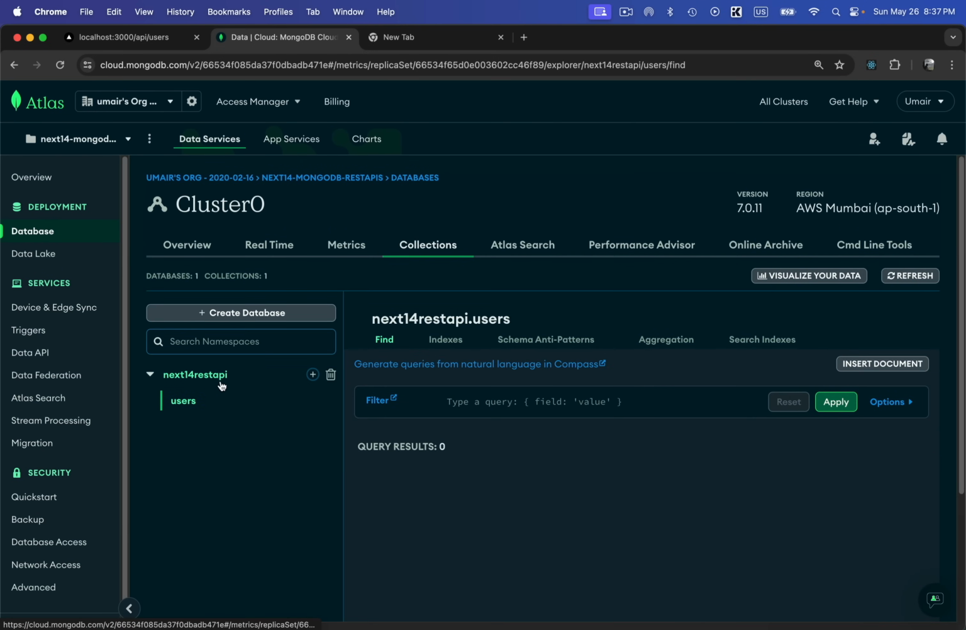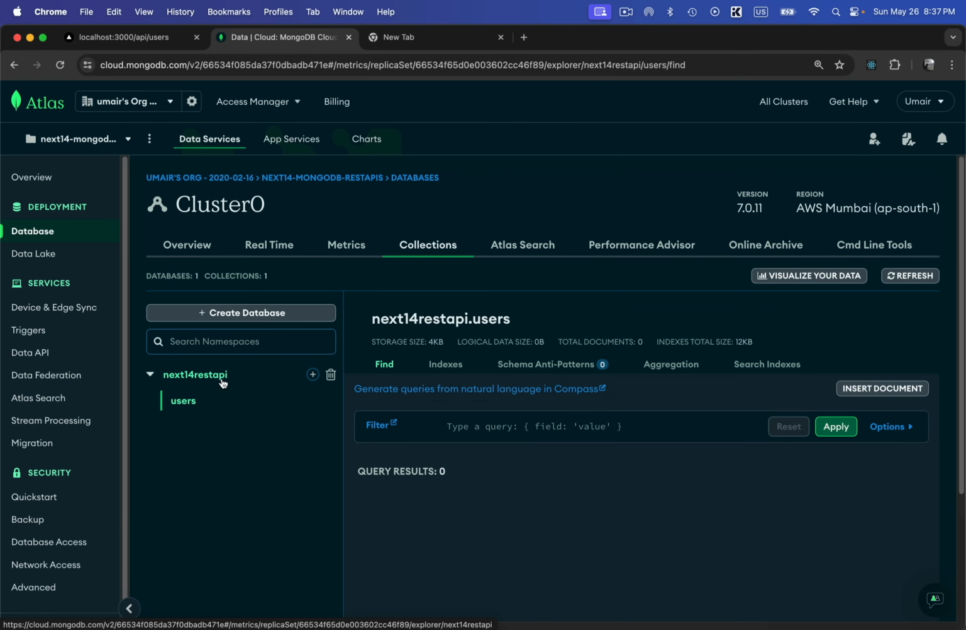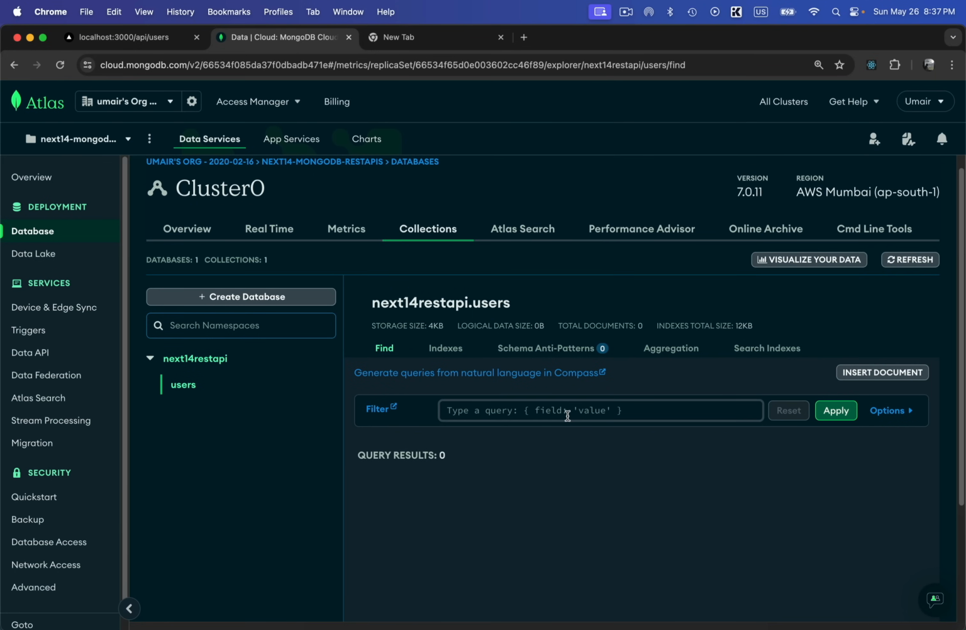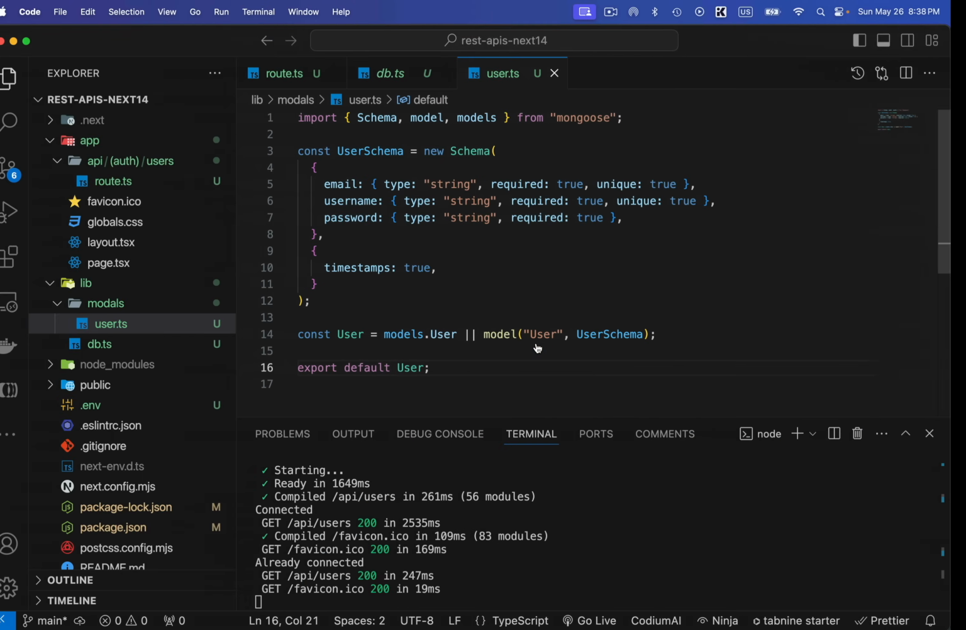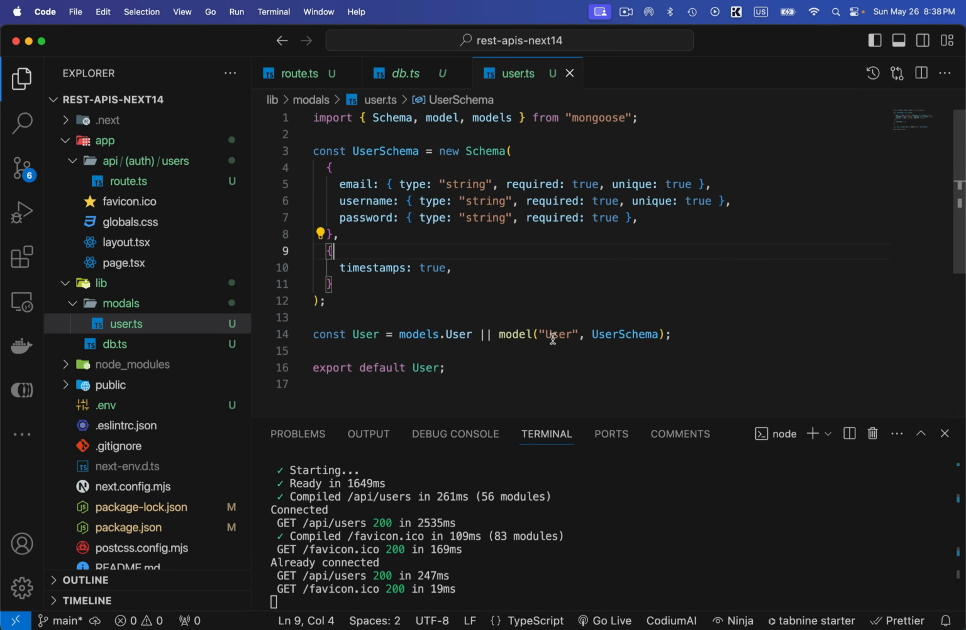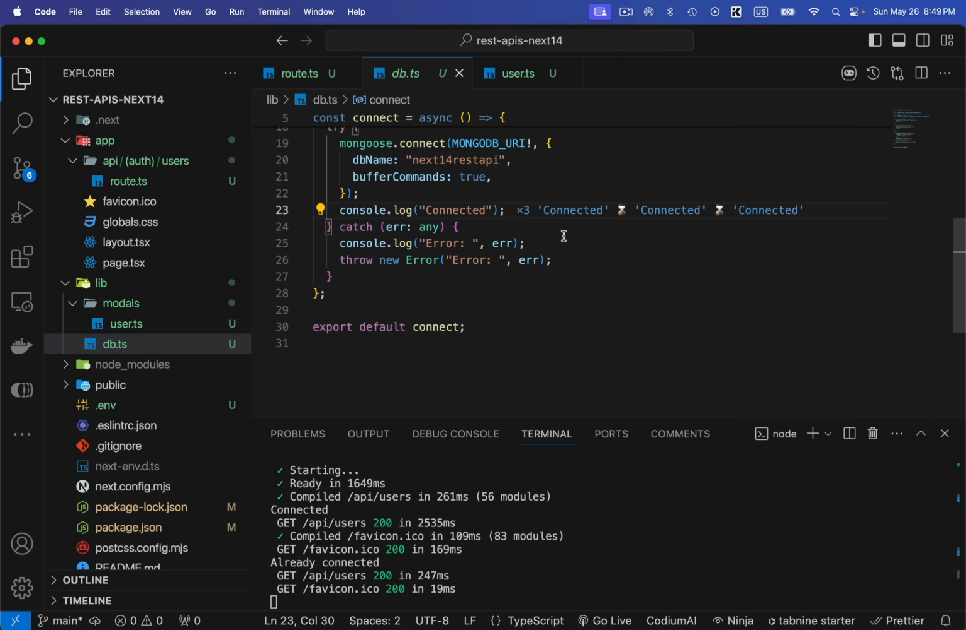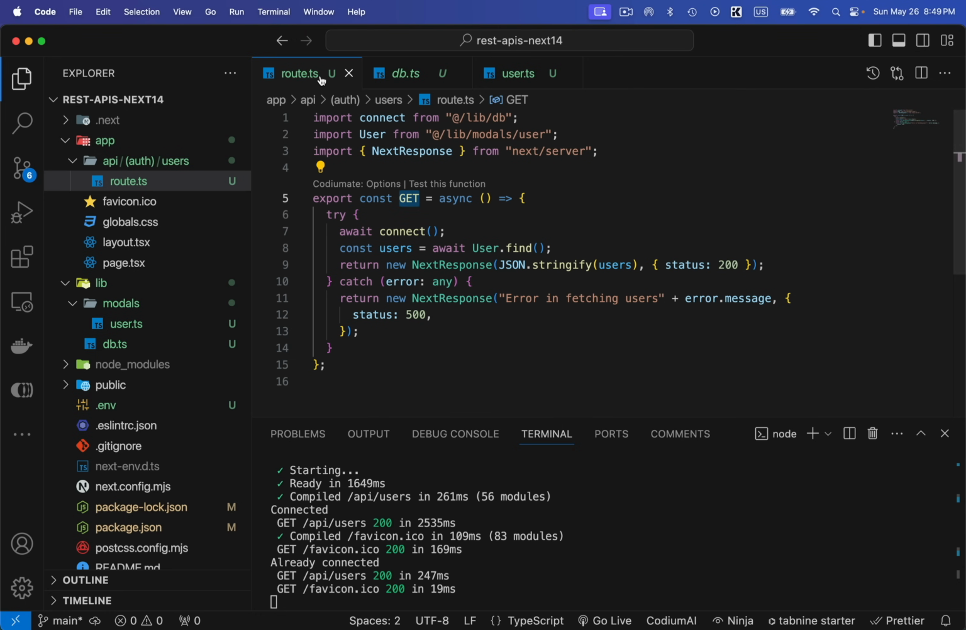Yes, this DB name gets created, next14-rest-api, and along with that it has created this users model, although it contains nothing, and this was expected, but we have verified that our DB connection is successful, and the collection with the name users is also successful. It got this users name from this users.ts file by adding an s after that. And if I go to the db.ts, you will see this connected string is visible. This is because of the Console Ninja extension which I have installed in VS Code. Now let's open up the route.ts.